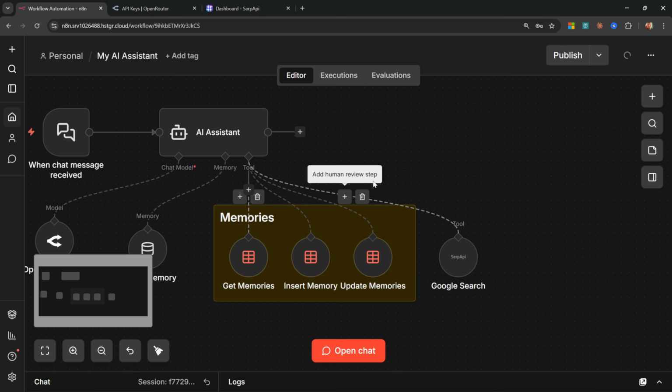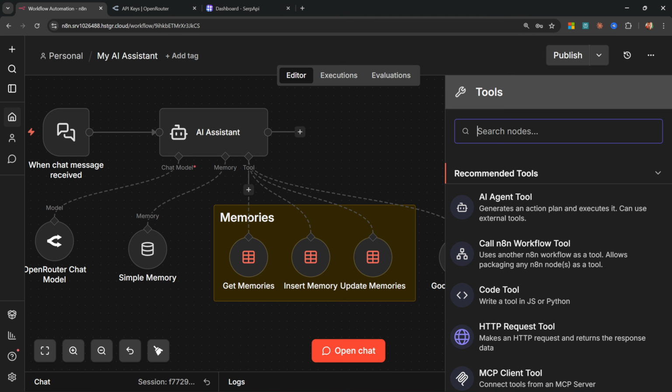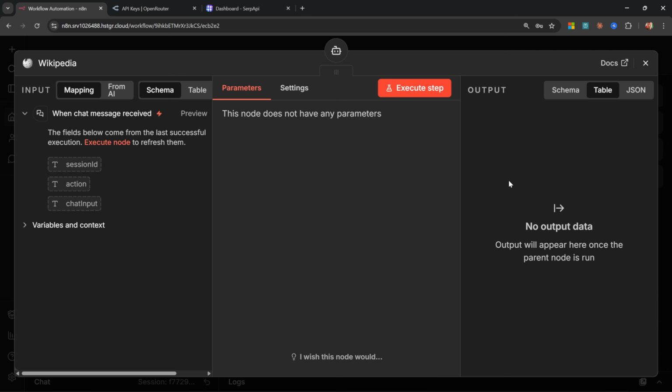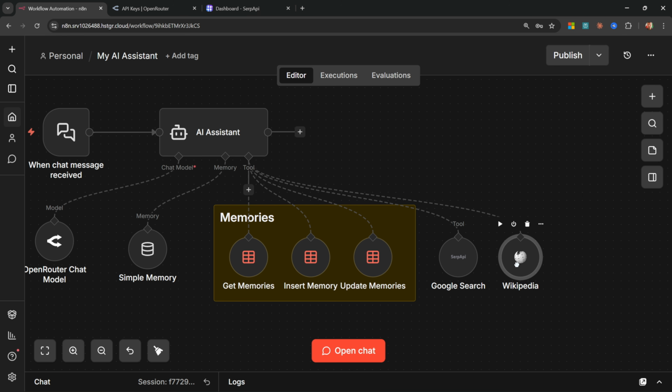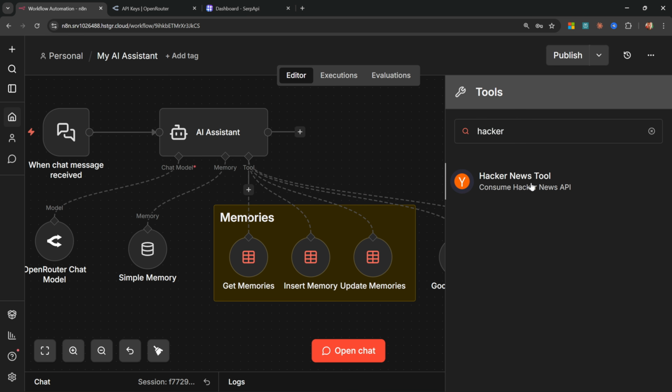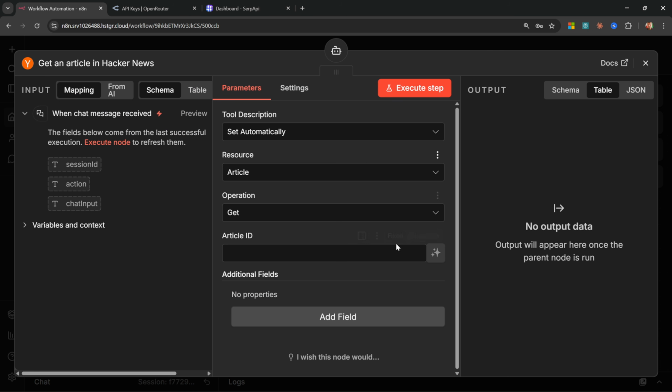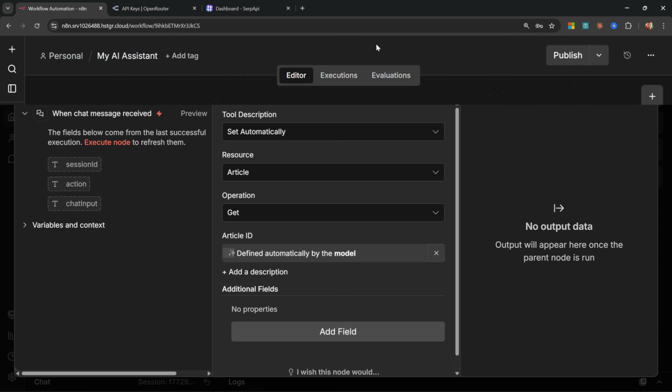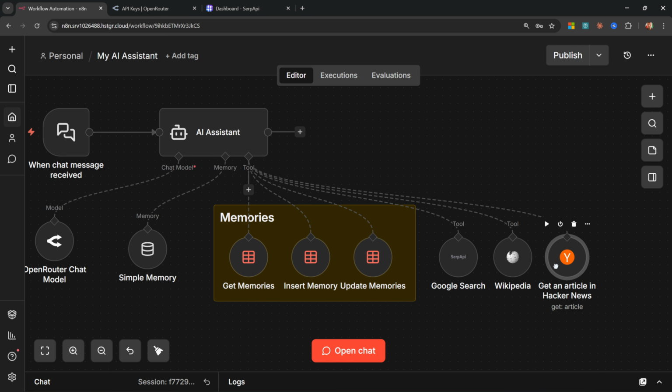Then I'm going to add a few more. So let's go to Tools. Let's search for Wikipedia. We don't have to provide anything in here. Simply move this off to the side. Let's add one more tool. Let's grab Hacker News. We don't have to set anything else here. In fact, we can let the agent decide the article ID. Then we can simply move this over as well.